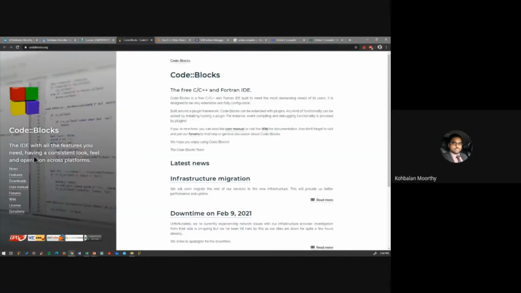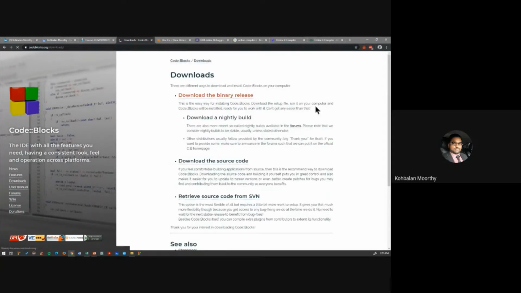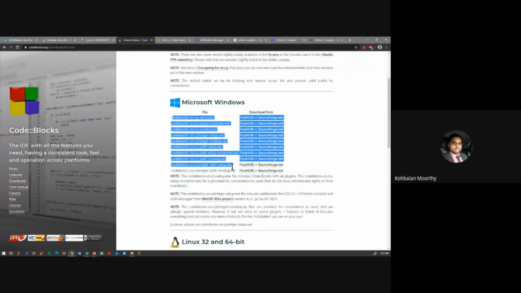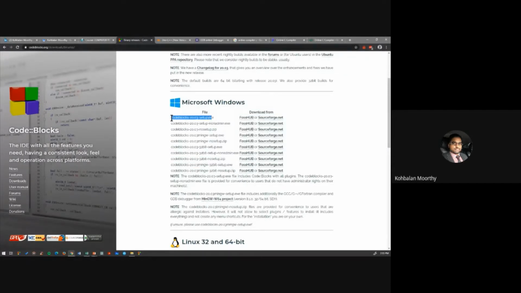So for Codeblocks, once you click on the link, go to the download section and download the binary release. Okay, and you might be wondering, I know some of you actually messaged me asking, sir, which one should I download? There's way too many. Looking at all this, right? This is a basic one. You can't compile or run. So what is required for our course is this.